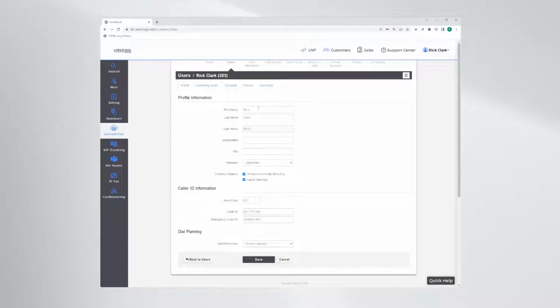So, as you can see here, first name, last name, login name is going to be issued by us, so you'll be able to access your own individual portal. Department or site, if you want to break these extensions down into specific departments or sites, you can. Depending on where this phone is located, you want to adjust your time zone to be accurate to your location.